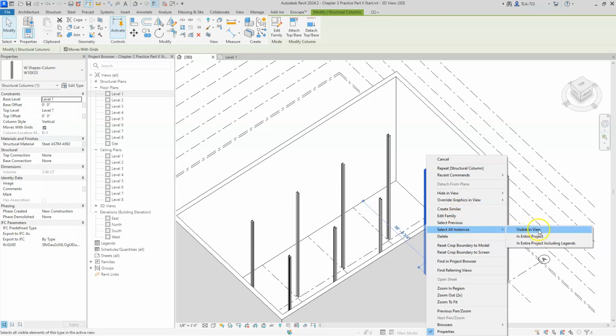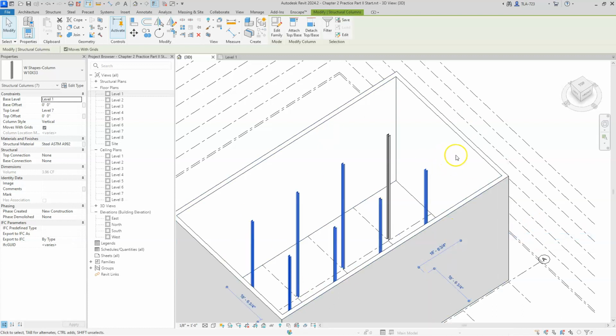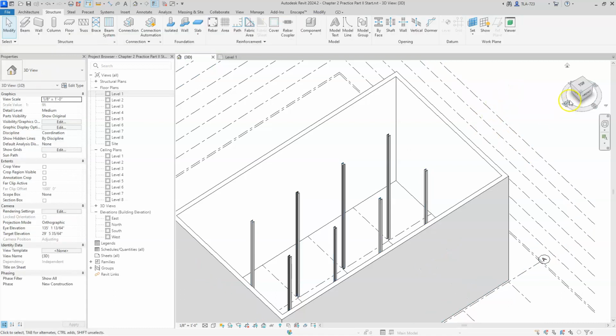Instances, and you can either select all instances visible in the current view, which is all of them, or you could say in entire project if you happen to be on a floor plan and you couldn't see all of the things like doors, for example. But you can select them all using either one of these, and it will pick all of them of that type. You'll notice it didn't pick the first one I selected because I already changed it. But that's a quick way that we can change the properties of multiple things all at once, and it saves a ton of time doing it that way.